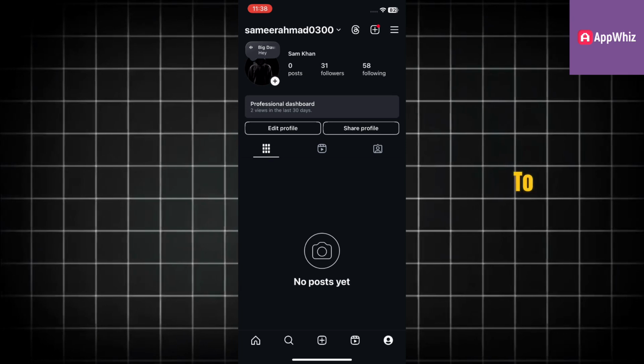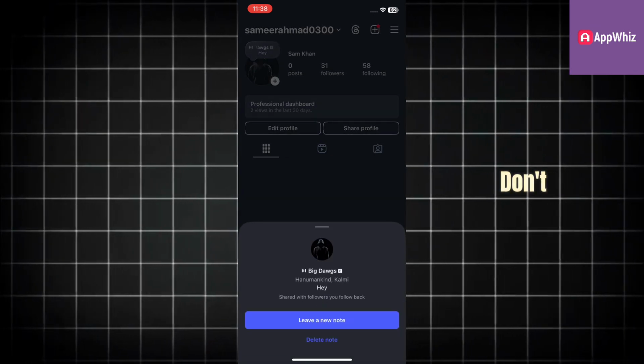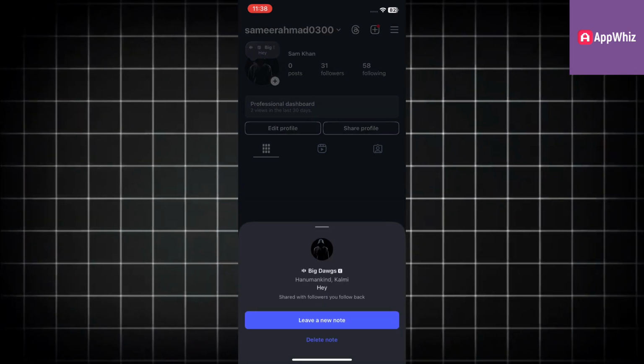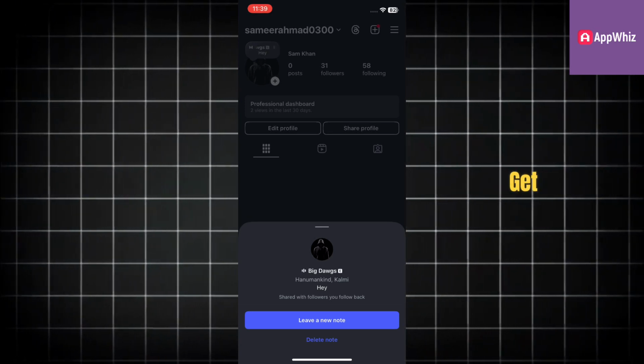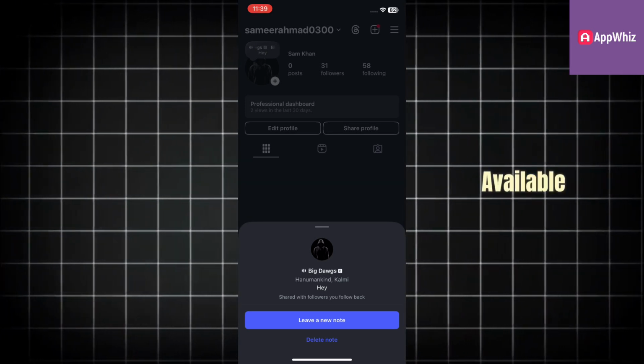That's all it takes to share music on Instagram Notes. If you don't have access to this feature yet, make sure to keep your Instagram app updated to the newest version to get access to this feature as soon as it's available to you.